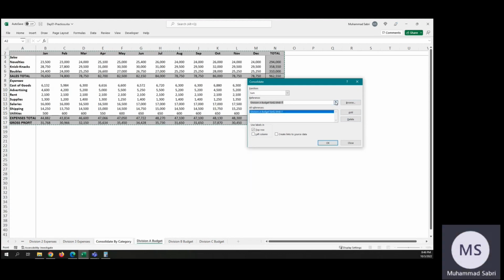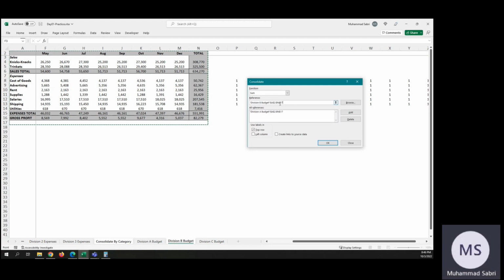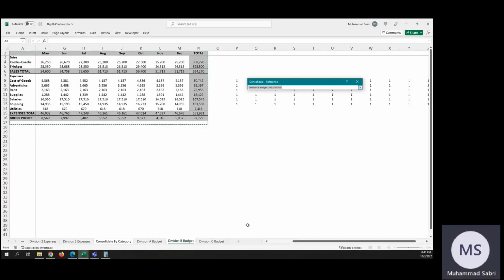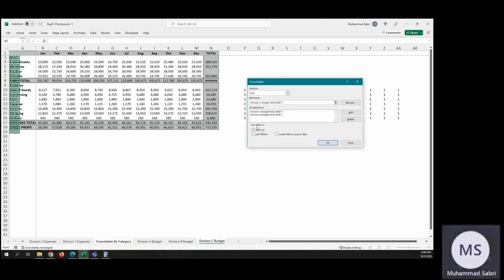Then again, for this division B budget, do the same thing. Okay, is fine. So just make sure it's also A2 through N17. Yeah, A2 through N17. So add this one also. Then go for the third division, A2 through N17. That's fine. And then labels in top row. Okay.